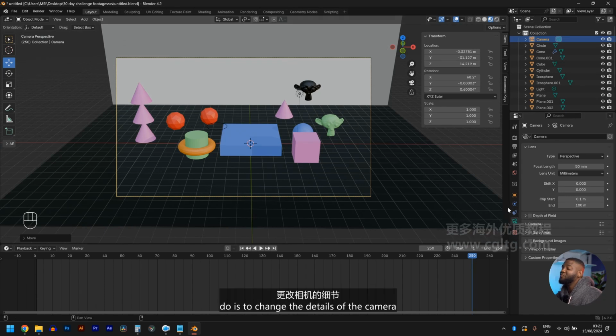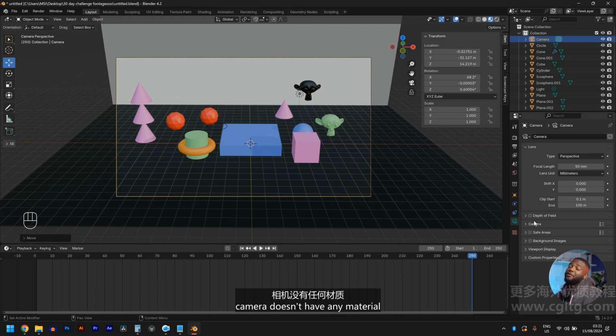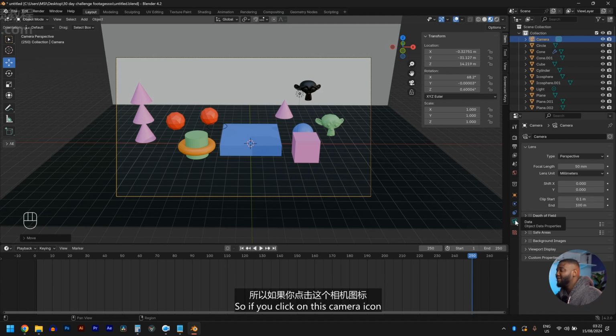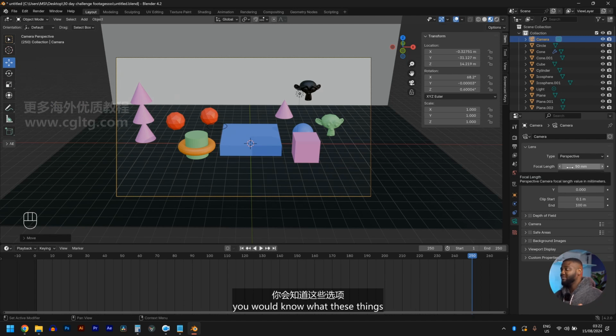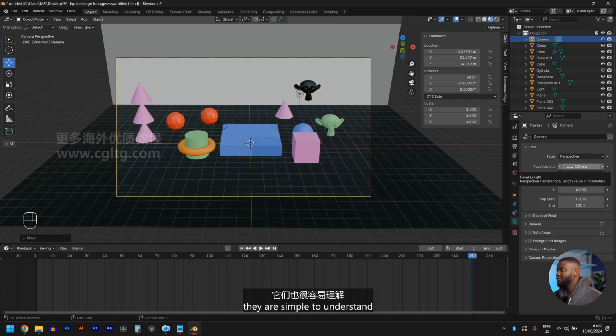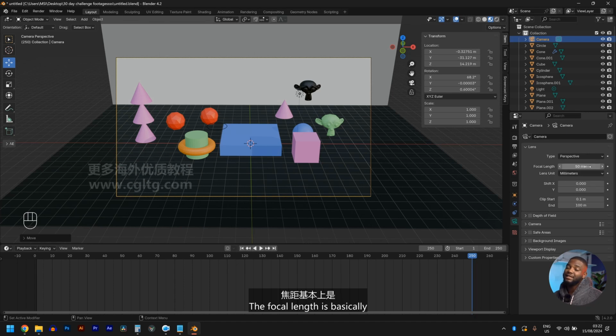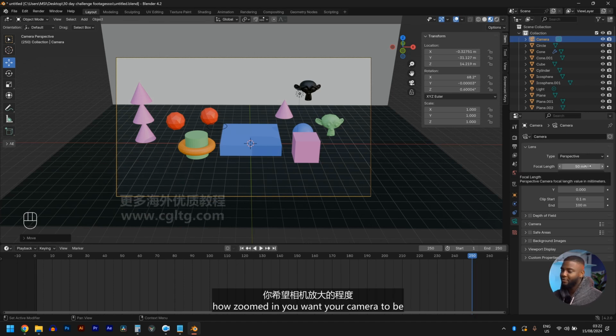Something else you can do is to change the details of the camera, so the properties of the camera. Now the camera doesn't have any material, so you wouldn't see material here, but what we can see here is the camera properties. So if you click on this camera icon, we can mess with different things. If you have done any photography in the past, you would know what these things mean. But even if you haven't, they are simple to understand. The focal length is basically how zoomed in you want your camera to be.